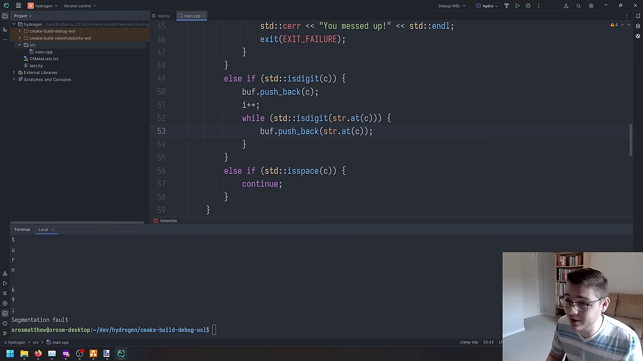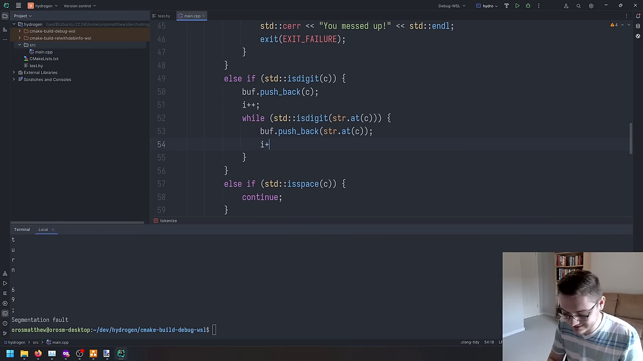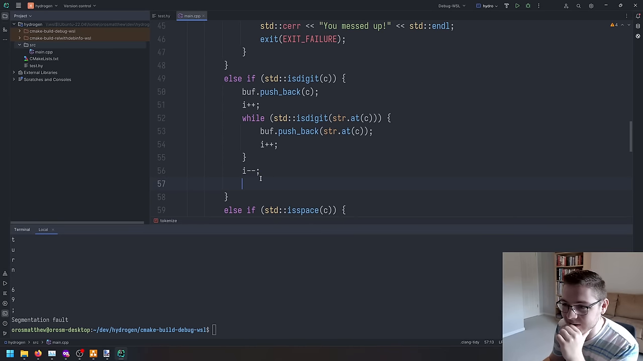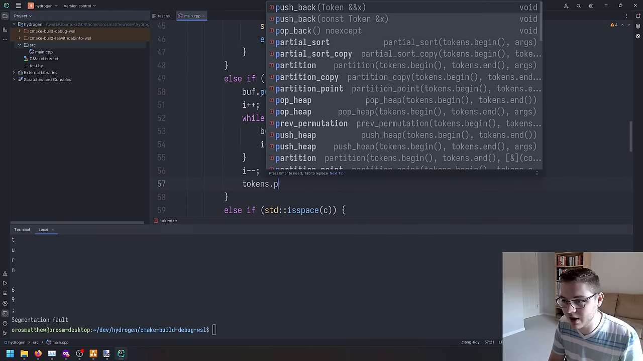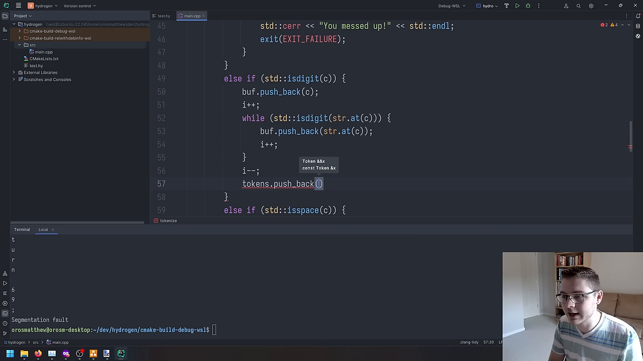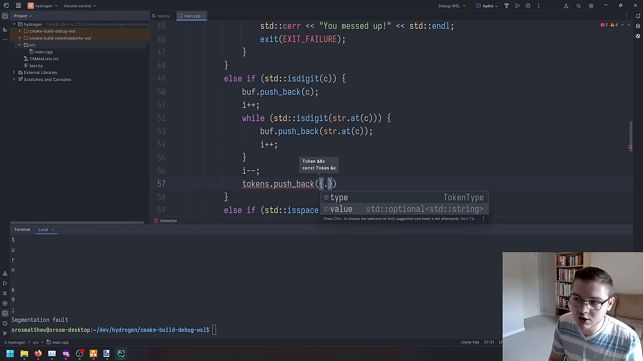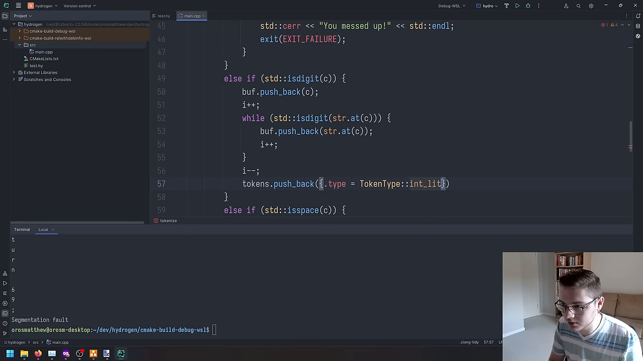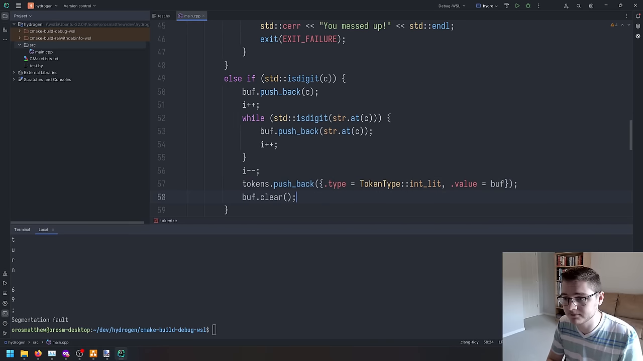This is very safe code, by the way. Very safe. Very safe code. I++, we need to go back when. We might have to go back too. I don't know. I'll figure it out when it crashes on me. And then we'll just add a token. So tokens.pushback. It'll be .type. Token type int literal. And then the value will not be null this time. It'll be the buffer, right? And then we can do a buffer.clear.